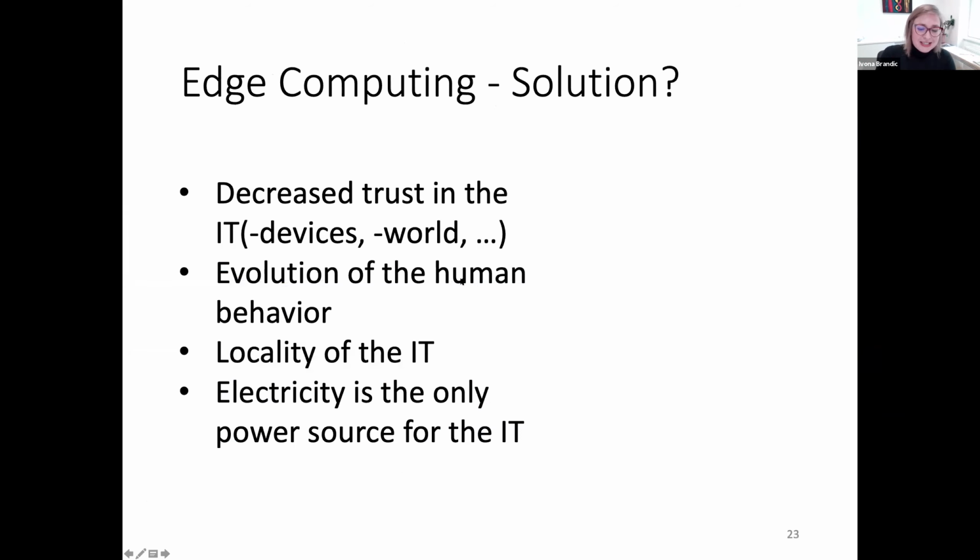Okay, so the question is, how can edge computing help us with all those problems, like decreased trust in IT devices, evolution of human behavior, locality of the IT, and the fact that electricity is the only power source for IT? Well, let's see where we can do some improvements. This is the architecture, how I see and position edge computing in this whole landscape that we have in our IT.